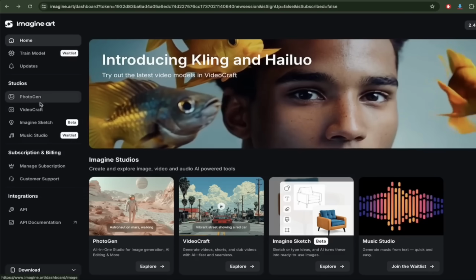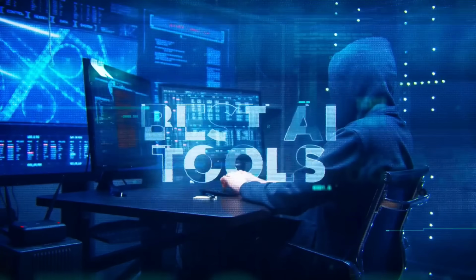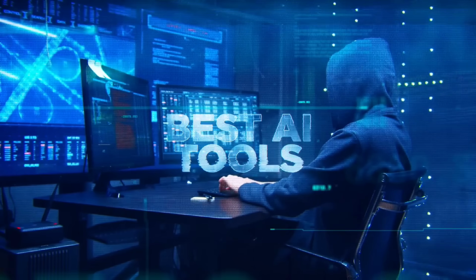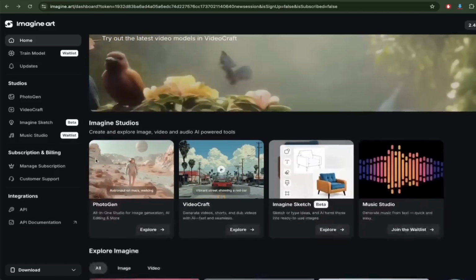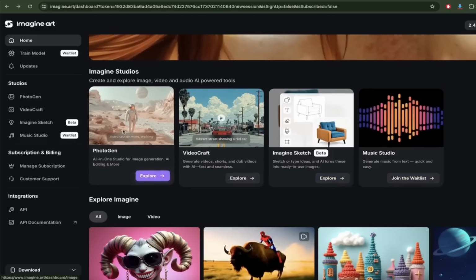So here we go. Photogen, Videocraft, Imagine Sketch, Music Studio. It's coming. I mean, these guys can do it all. But here we go. Let's take a quick look here. I'm going to go ahead and scroll down a little bit here. You can also access it through these little links here. You can click on the buttons.